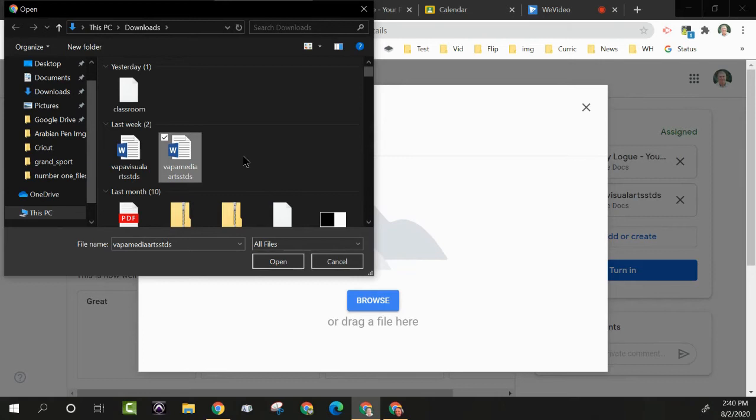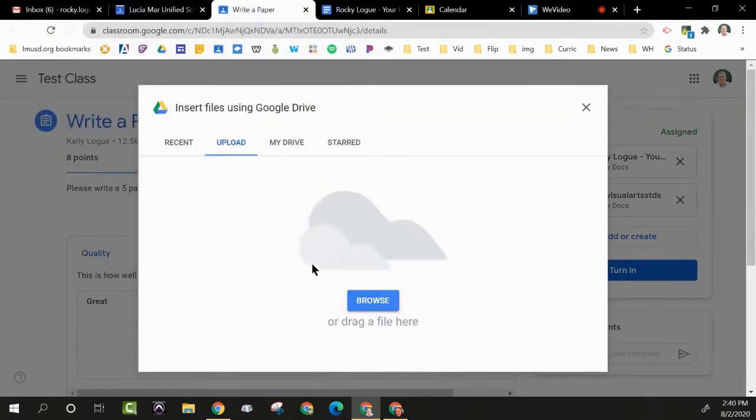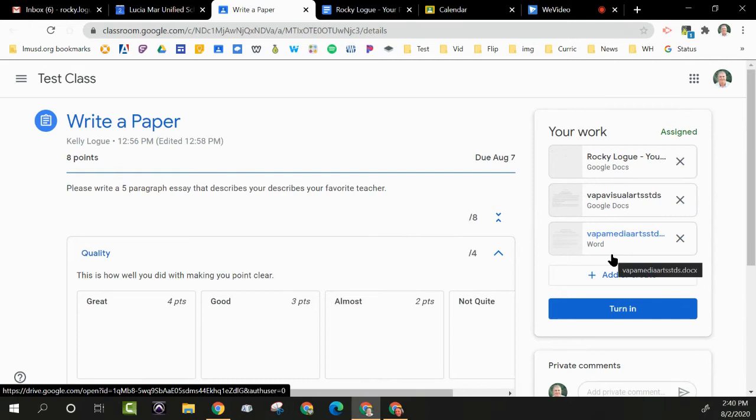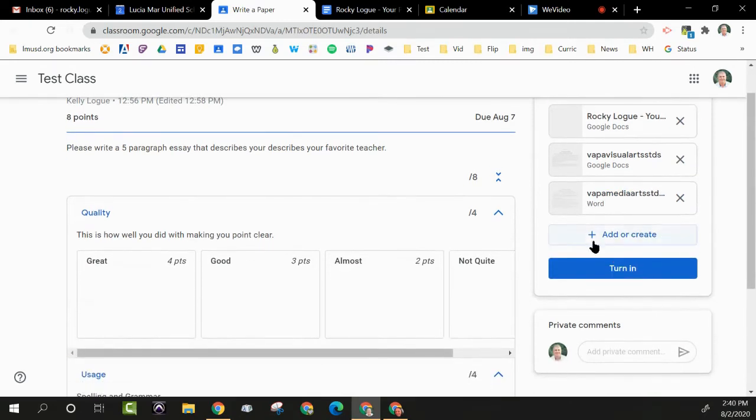Click on again. I can add images or video, all sorts of stuff. I'm going to click open and it's going to add it right away. And it doesn't matter. It says it's a Word document. Doesn't matter. Google Docs will open it up in Google Docs.